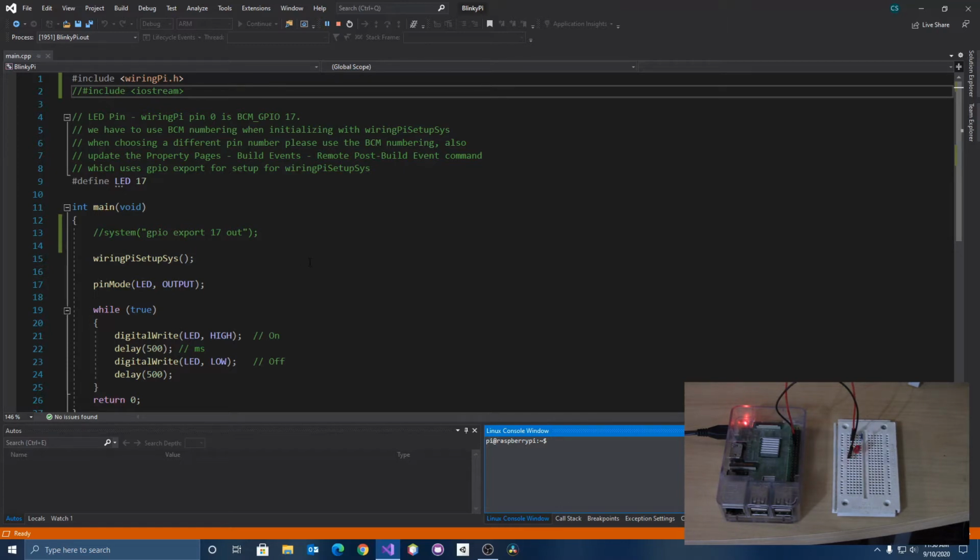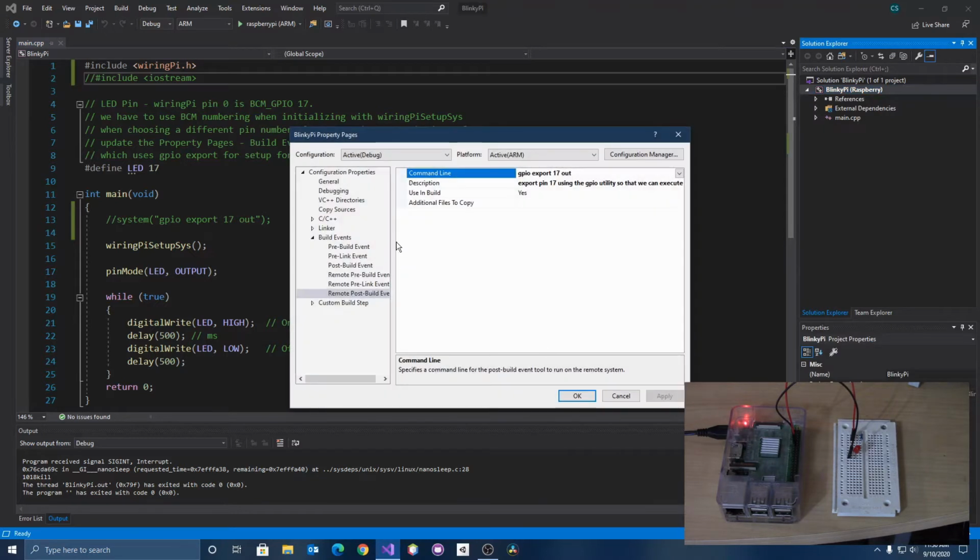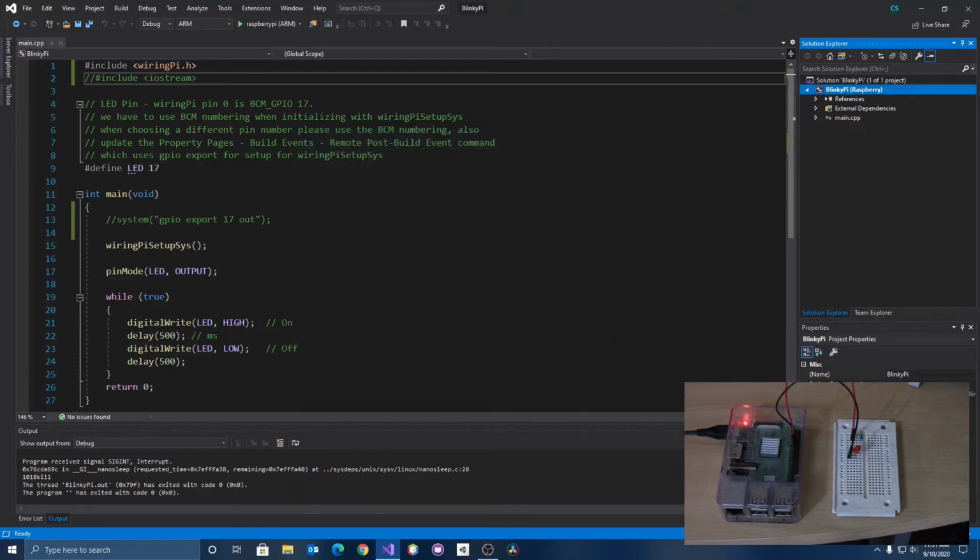Now, we would like to be able to do this in code because it will make our code itself a little more transportable or portable in the future. So if we close this down and then we go over here to the properties again, and let's delete this. Okay, so let's take that out. Apply that, and then we'll say OK.